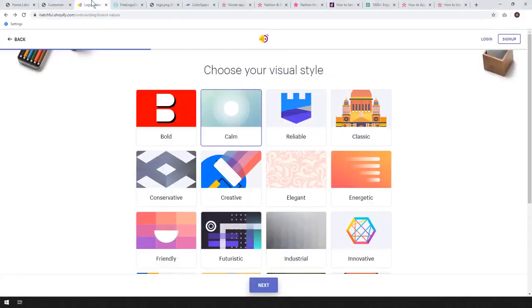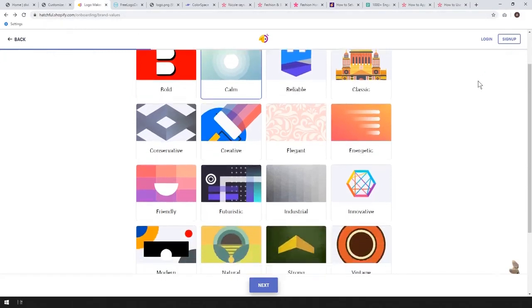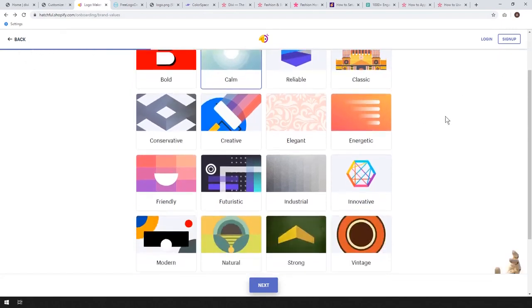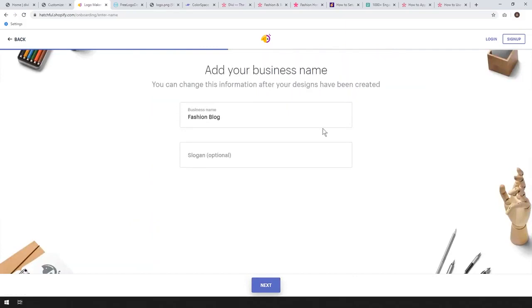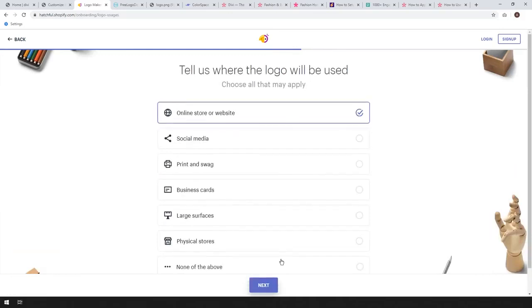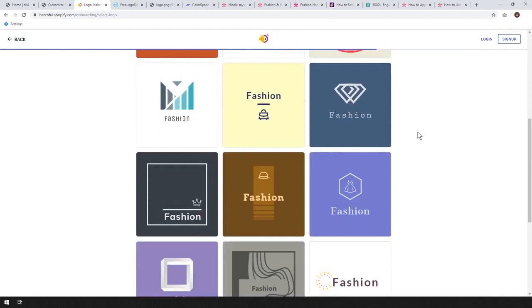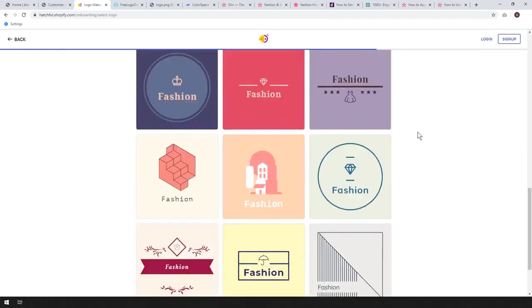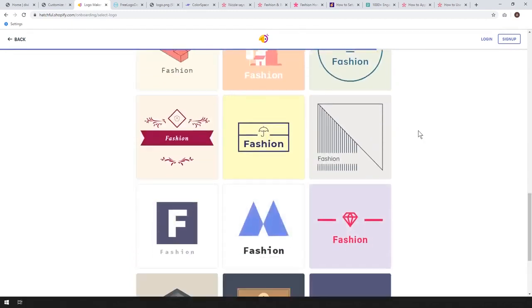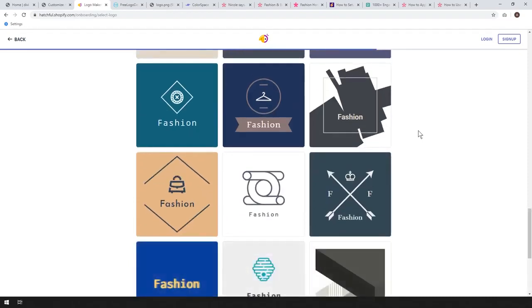So I can actually go over to hatchful.shopify.com. You can make a free logo here. So I think I want, let's go for an elegant logo. Hit next. I'm going to call my business name, I'm just going to call it fashion. Hit next. And it will be an online store or website. And here we go. It's made a few logos for us. So just go ahead and choose one that interests you.